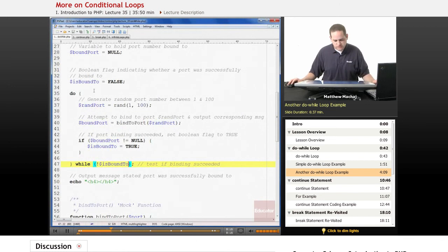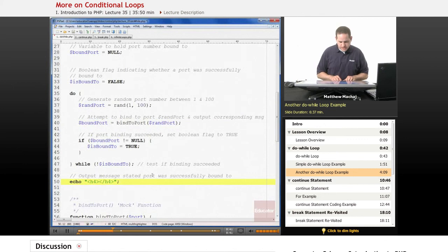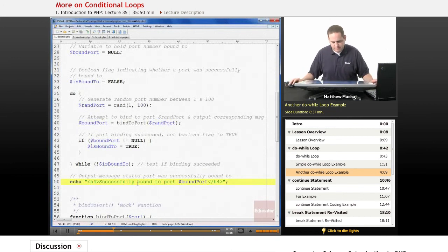If is bound to is false, which means that this operation didn't succeed, then is bound to is still going to be false because that's what it was initialized to. Not false is true, so it's going to execute again. However, if we were successful in binding to a port, bound port's not going to be equal to null. Is bound to is going to get set equal to true, and then not true is false, so the loop's going to exit. And then afterwards we're going to output a message that says successfully bound to, and then the value of bound port, which is the variable that was returned by bind to port.